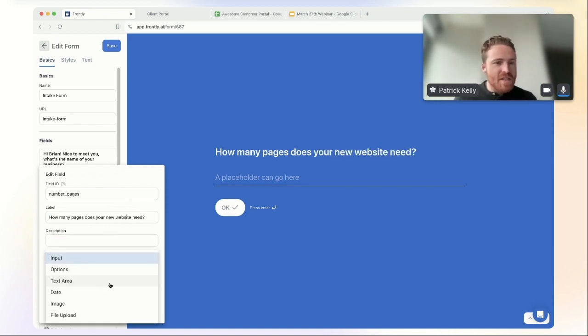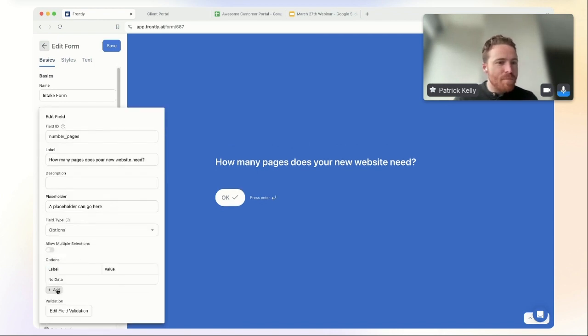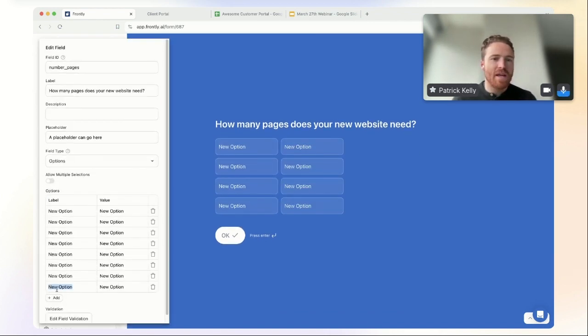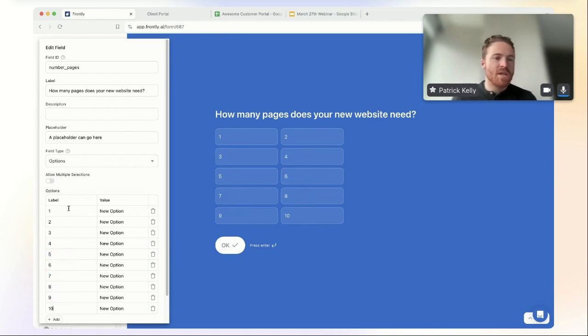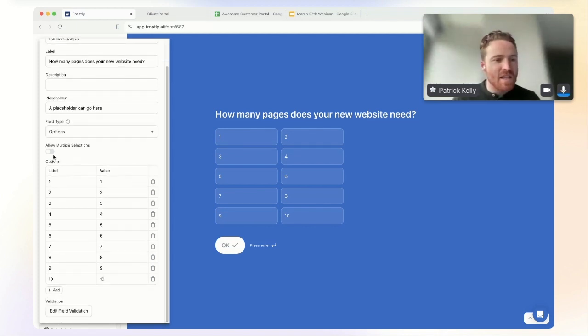Now, I think at this step, Brian's going to adjust the type to the options type and add a bunch of options. So, this is just a classic multiple choice sort of thing. There's an option to have it be only a singular choice, or if you toggle on the allow multiple selections, then you'll be able to allow them to select a list of options. I don't think that's the case in this field, but there's where you would do it.